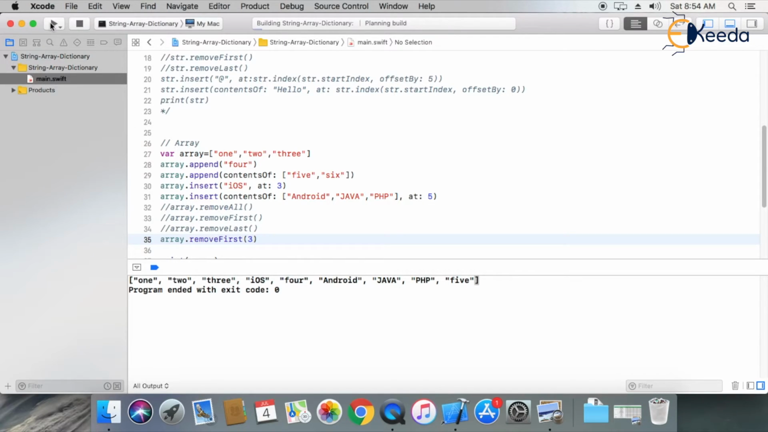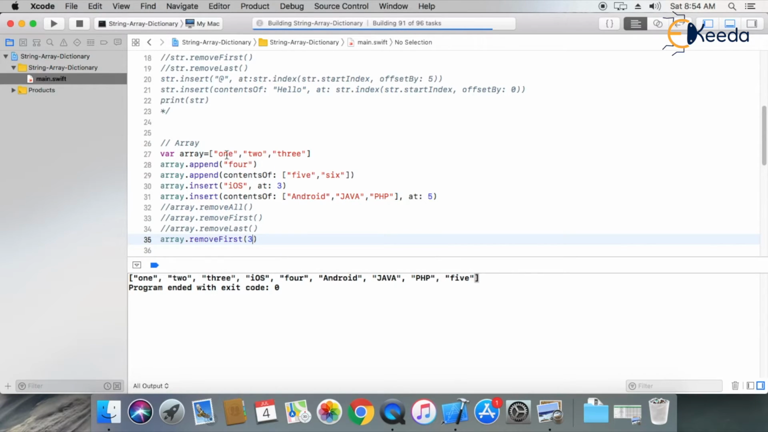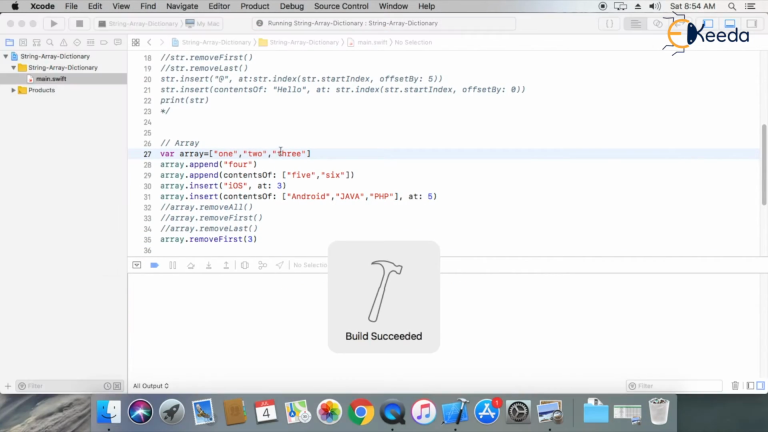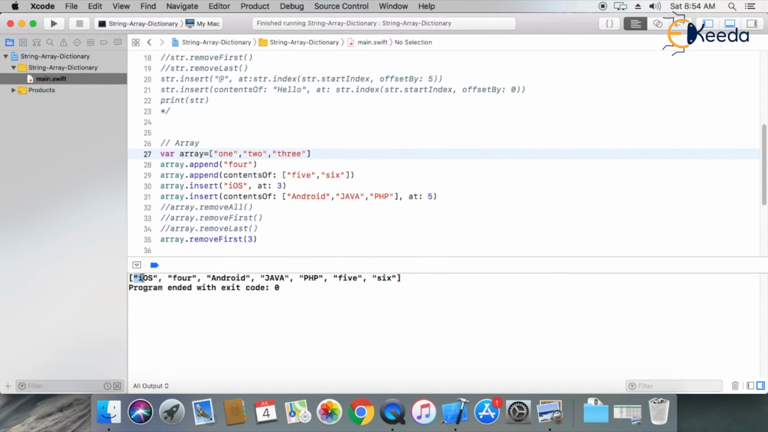Let's see the output. Your first 3 elements, it means 1, 2 and 3. So now you can see your first 3 elements have been removed using this method.